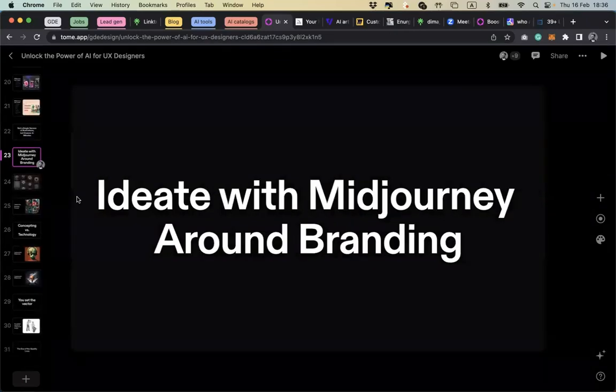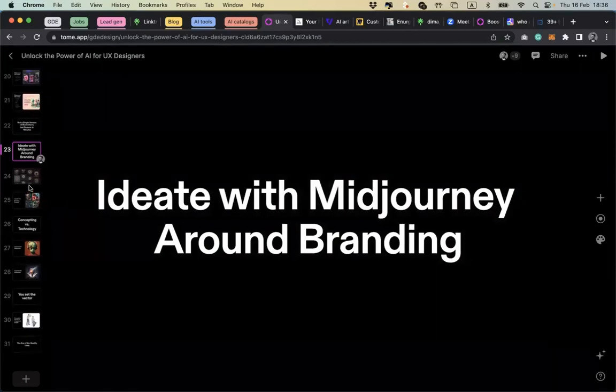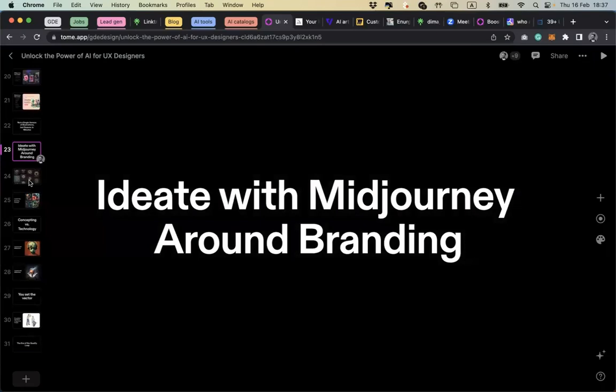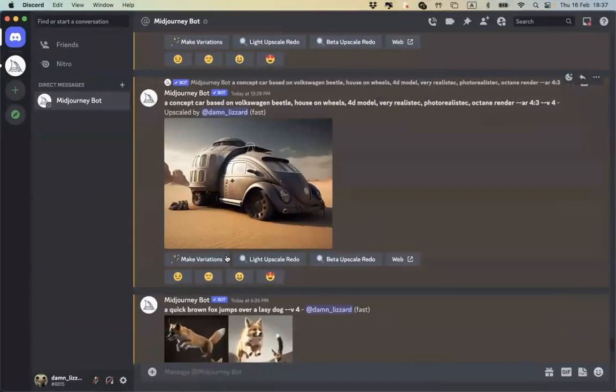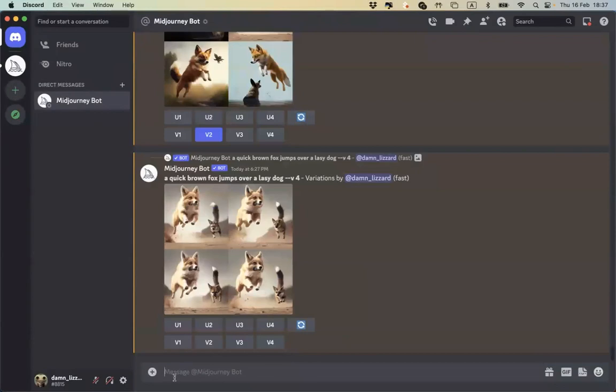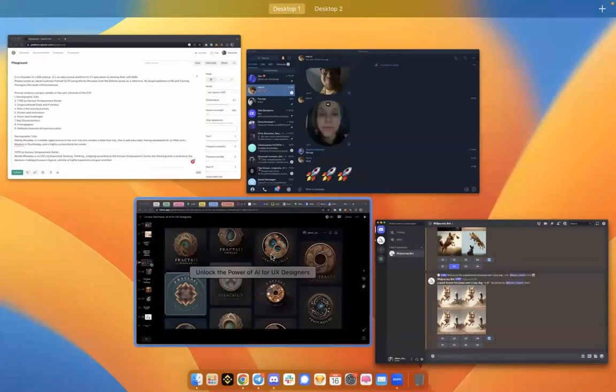Okay, coming to branding now. My wife recently launched a brand of luxury scarves called Fractals. She already had her branding and a logo, but I decided one day to just play around and see how Midjourney would generate that for me. So you just go to the Midjourney bot and describe what your brand is about.